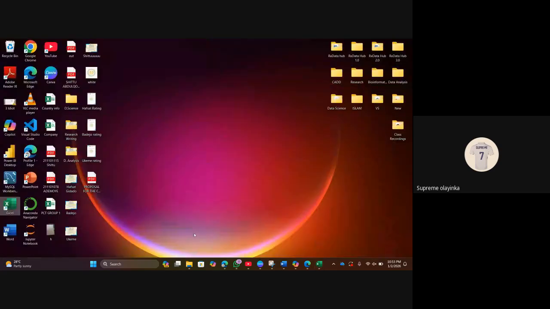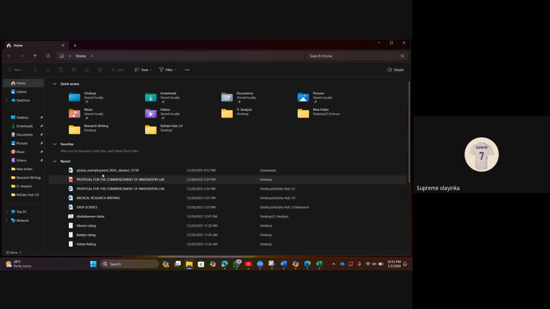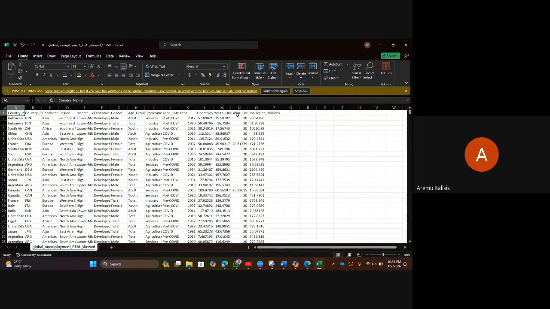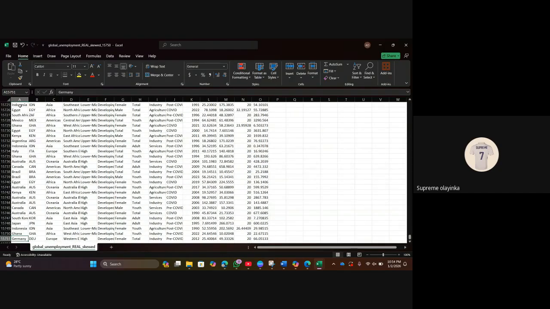Let me just load one data set for you because this is what we'll be working with. You can see how big they are, but it doesn't really matter. So now let's say I want to know how big this data is. You just click on the first cell here, then press Control and down arrow. You can see it is giving me 15,751 rows.